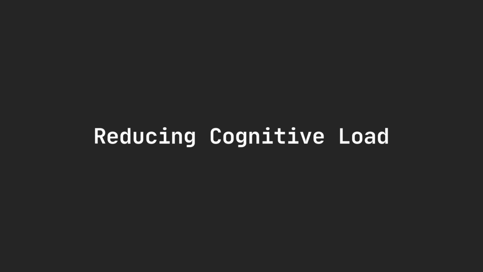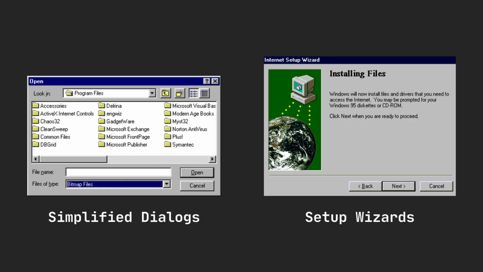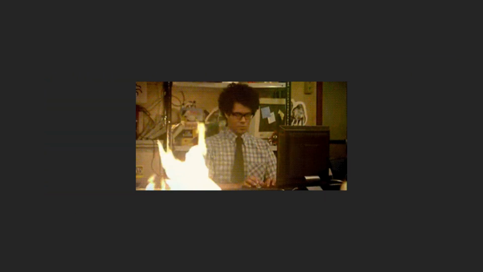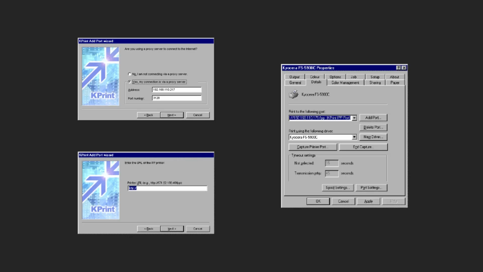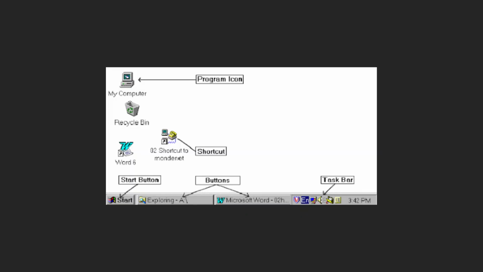Next, they tackled reducing cognitive load. Simplifying dialogues and introducing wizards for complex tasks made the interface feel less like a maze and more like a guided tour. Trying to set up a printer on Windows 3.1 was like defusing a bomb. With Windows 95, clear step-by-step instructions guided users through processes, making everything feel straightforward and stress-free. By breaking down complex tasks into manageable steps, they ensured users could accomplish their goals without feeling overwhelmed.